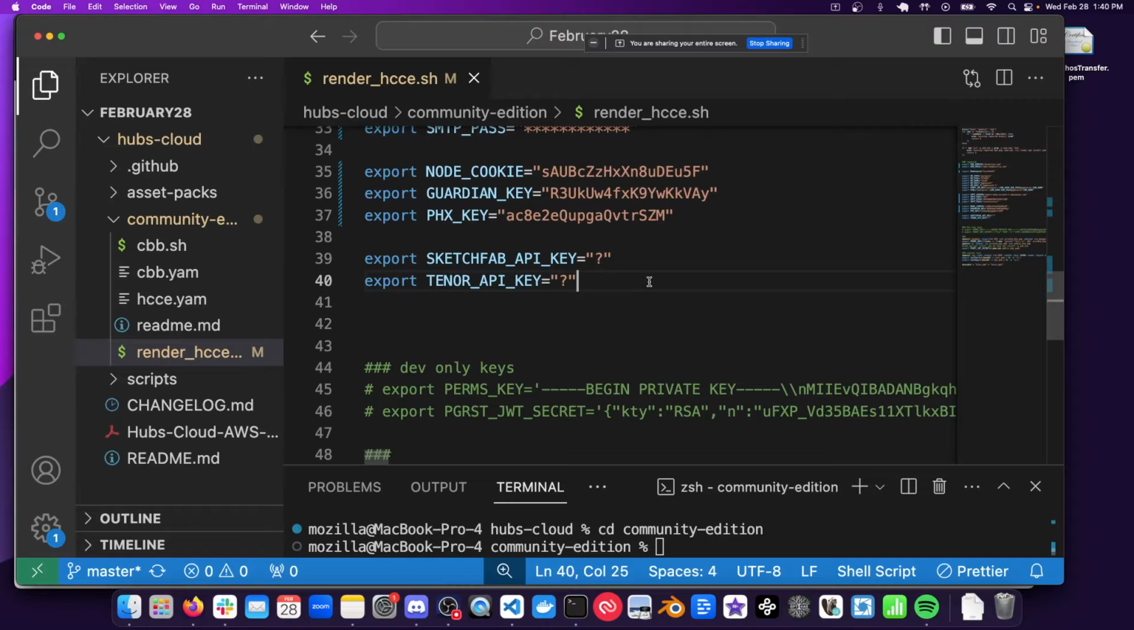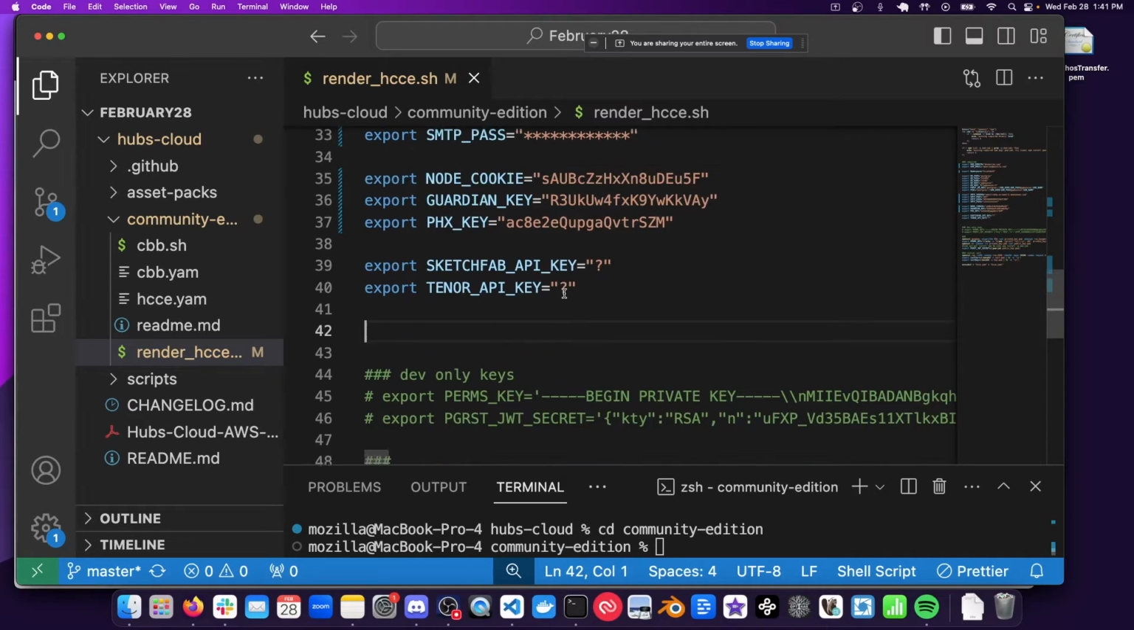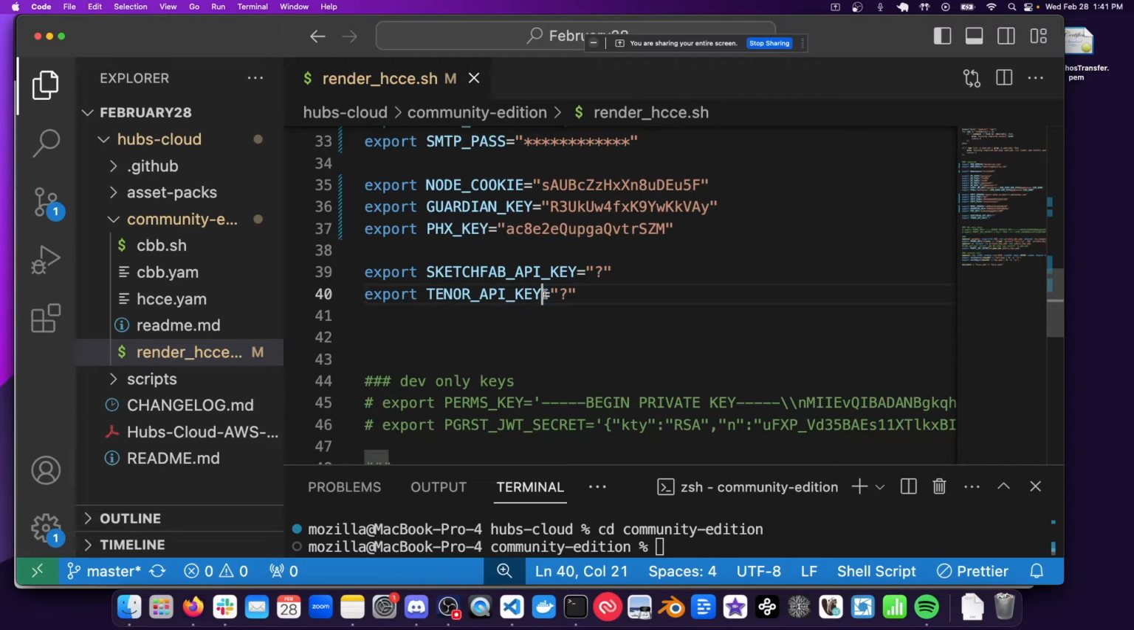And then lastly, things to specify. Sketchfab is the 3D modeling platform where you can host 3D assets. There's a marketplace for that, but they can give you an API key to access publicly available models and models associated with your account that you've purchased. So you can get an API key from there and put it in. Otherwise, you can just leave it as a question mark if you don't care about that. Same for Tenor, which is a GIF platform, if you want to upload anything from there.